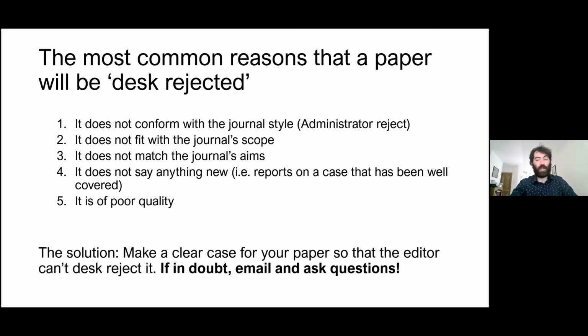And if the journal is trying to publish a particular kind of paper, and you submit one that isn't that kind of paper, then it might get desk rejected for that reason. It might not, but it might get desk rejected for that reason.